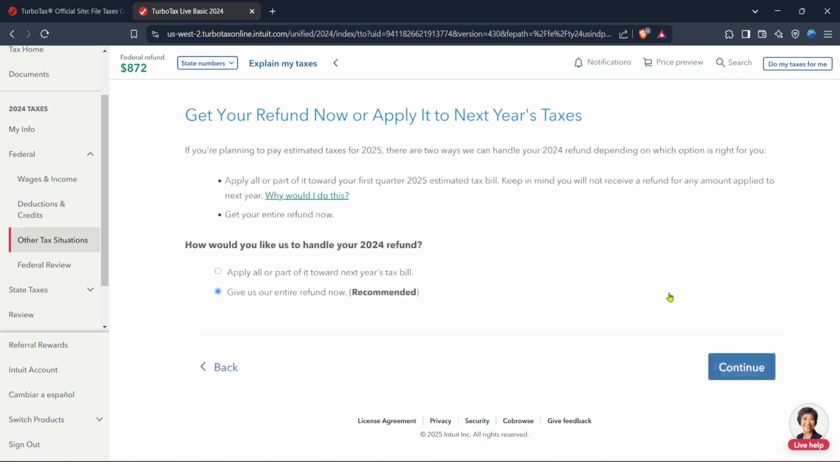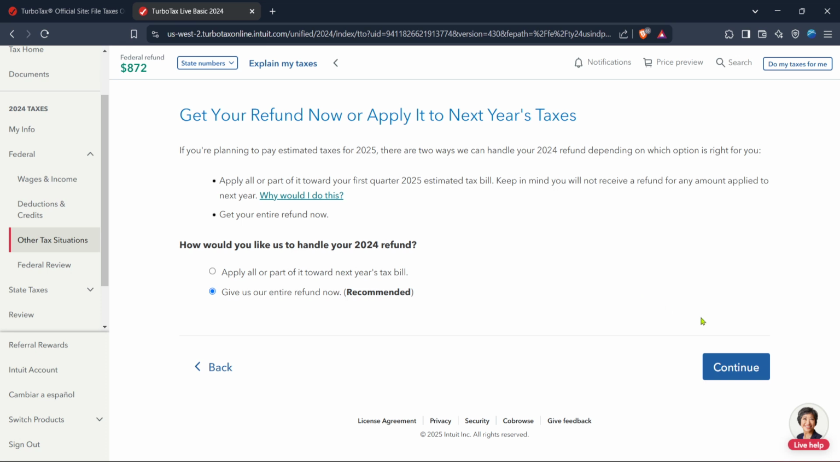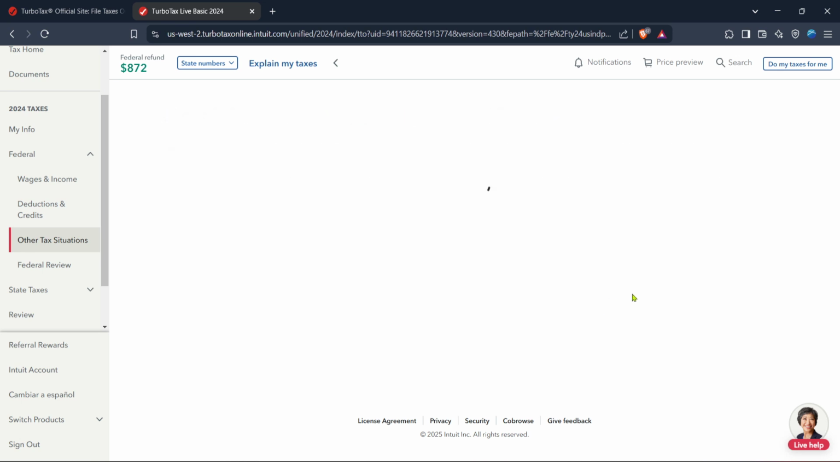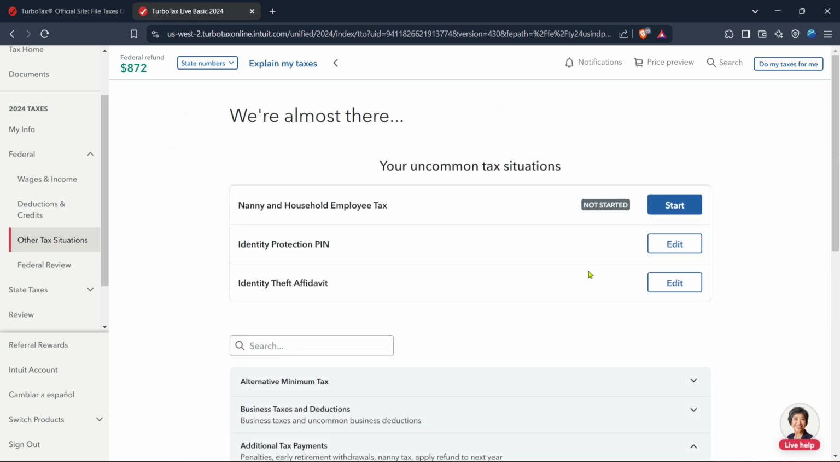Finally, click on Start. This will initiate the process and lead you through any additional prompts or confirmations needed to complete your application of a tax refund to the next year's taxes. Make sure to review the information for accuracy before finalizing.